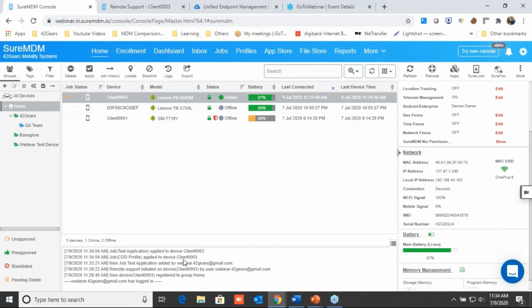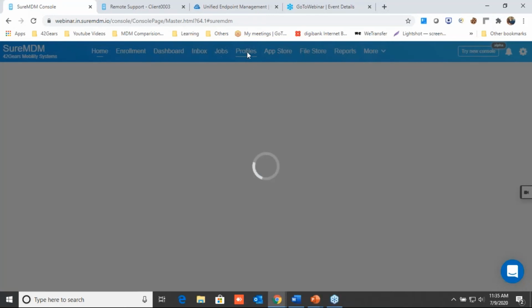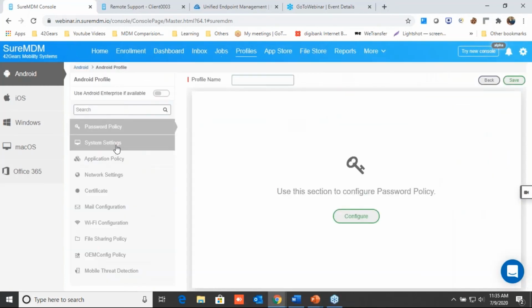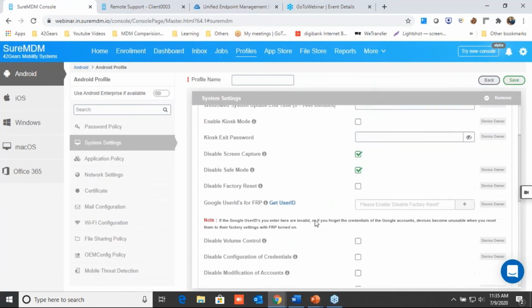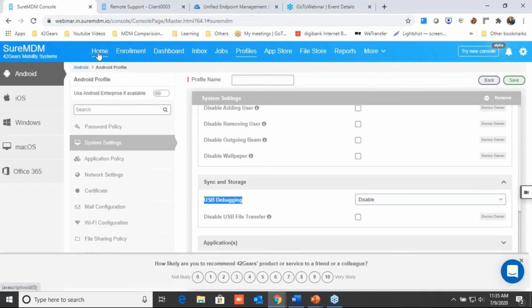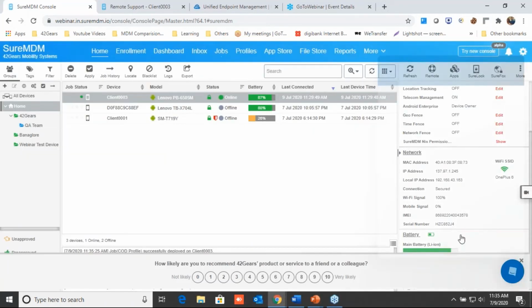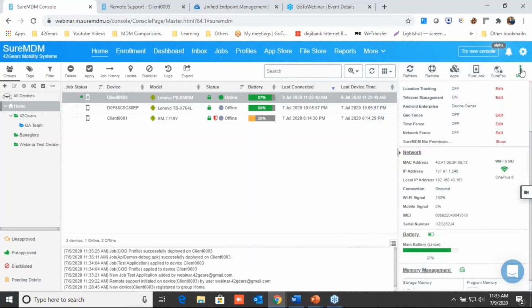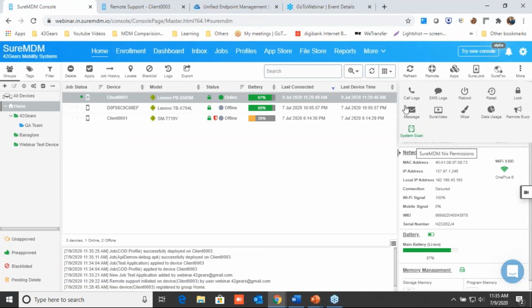Along with this, the IT team will also have an option to enforce security policies from the SureMDM console. If you talk about security policies, then the admin can enforce the disabling of USB debugging. To enforce that security policy, go to profiles, click on the add option, go to system settings, configure, sync in storage, and from here you can disable USB debugging on the devices. Along with this, the IT admin team will also get an option to scan the devices for antivirus using the MTD feature, which we have in our MDM console. You just have to click on the more option displayed on the right-hand side, and here you will get the system scan option along with the two-way messaging feature.